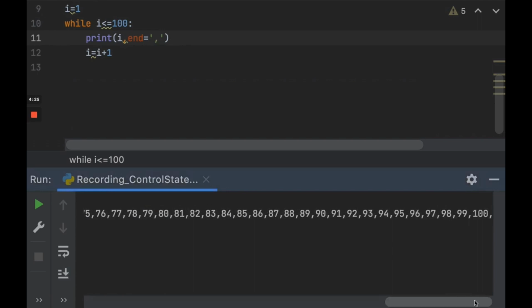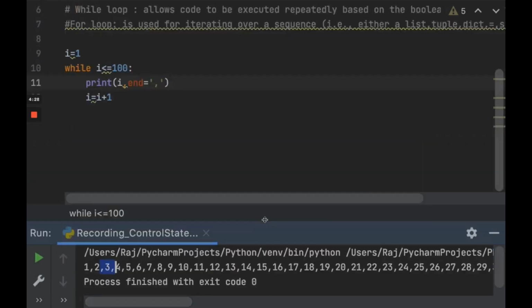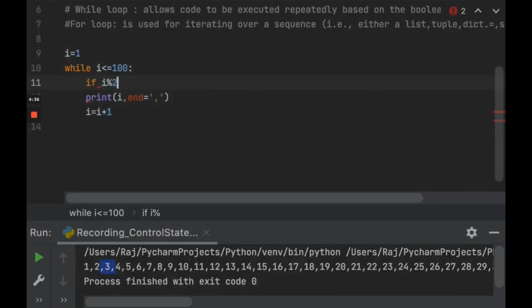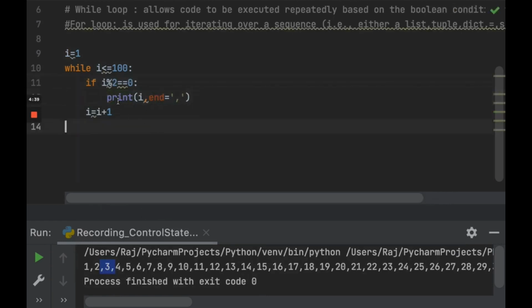Okay, so it is still 100. So let me just go ahead and get the even numbers out of it and also the odd numbers out of it. Let me just write a condition. As you already know, the condition for the even number is remainder equal to 0 when divided by 2, and you will be able to go ahead and get the even numbers.